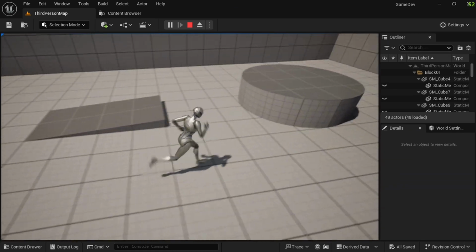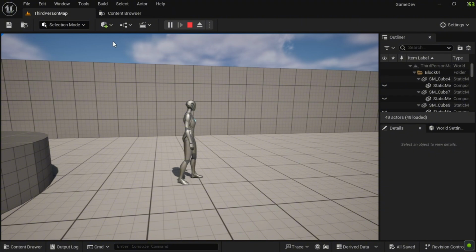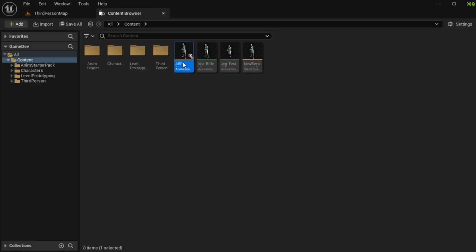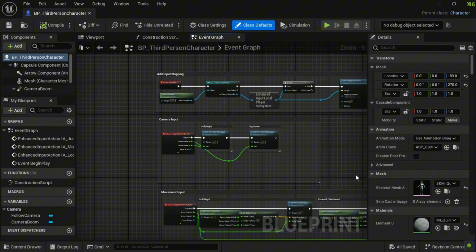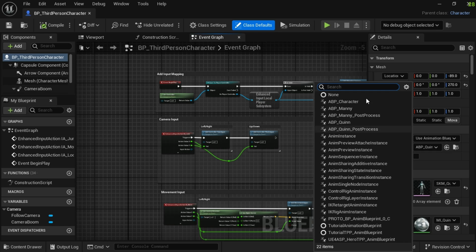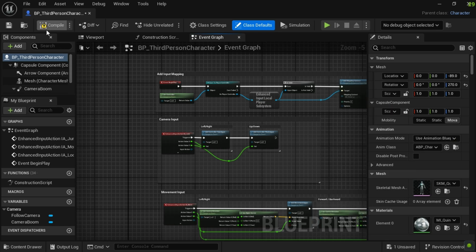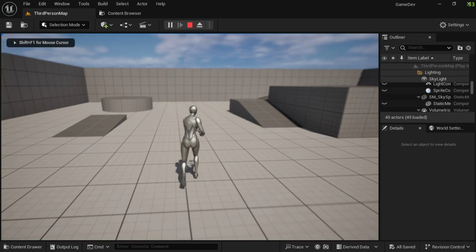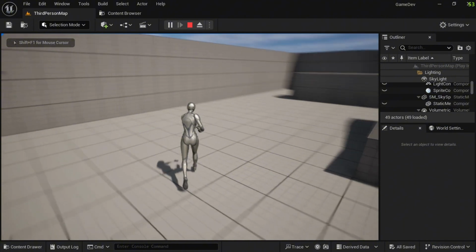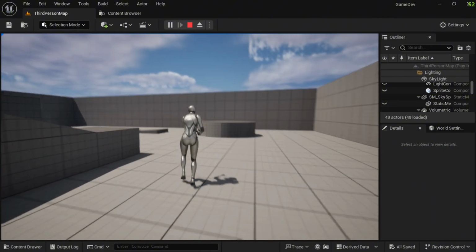I think we made a big mistake. Nothing is working. Go to BP third person character. Change the anim class to ABP character. Compile and save. I hope now it works. As you can see, our animation has successfully blended.